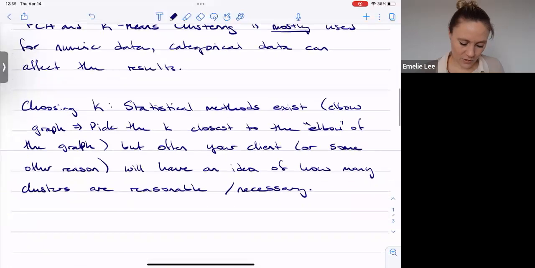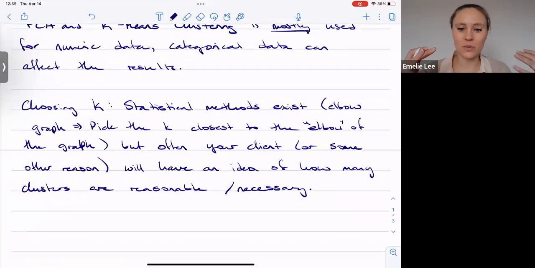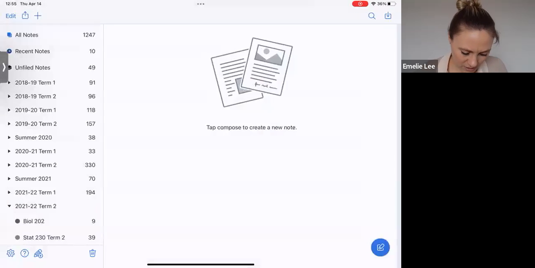So there are ways that we can choose K, but often there are other factors that we need to take into account. And so then we don't really have as much freedom as we feel like we might have. And that's fine, that's okay. I can't remember if we talked about the cluster sizes. Did we?